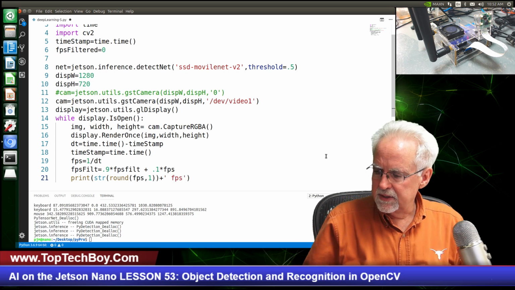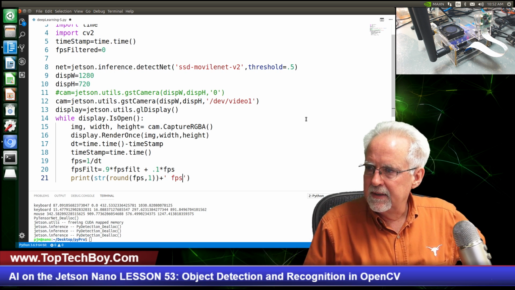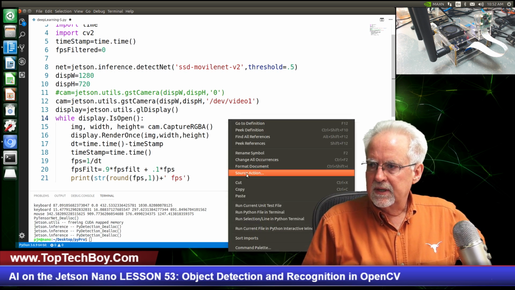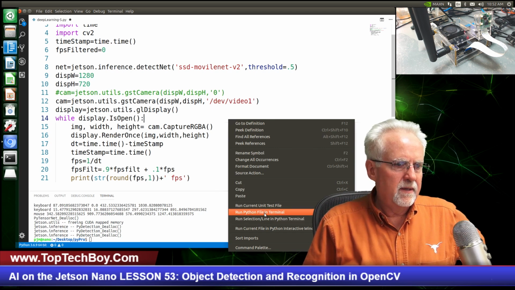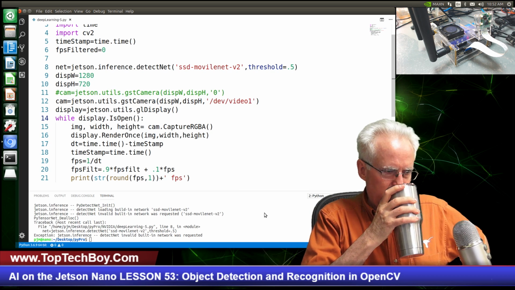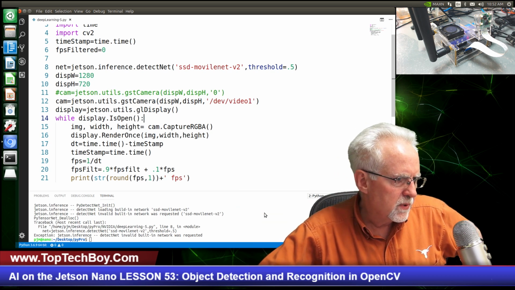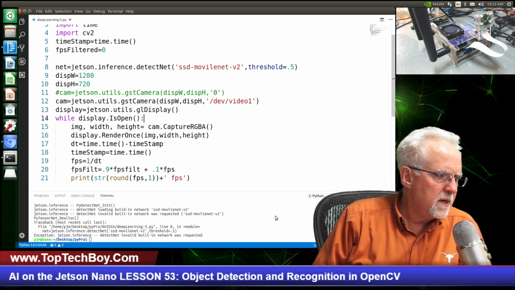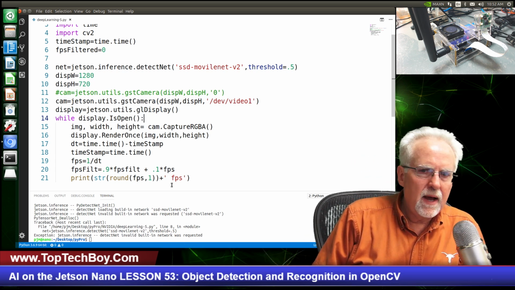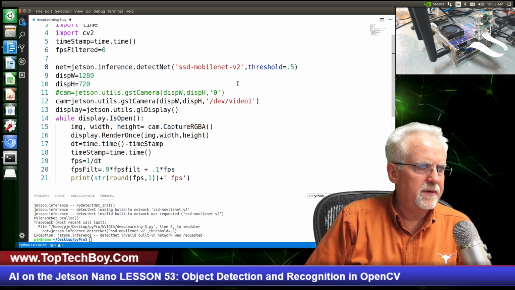All right, guys, what is the chance that this thing is going to run? I've been doing a lot of typing here. Let's right mouse click. Let's run Python file in terminal, and let's see what happens. Whoa, right off the bat. Built-in network was requested. What is this nonsense? I misspelled mobilenet. Were you guys yelling at me? Mobilenet. It's mobilenet.